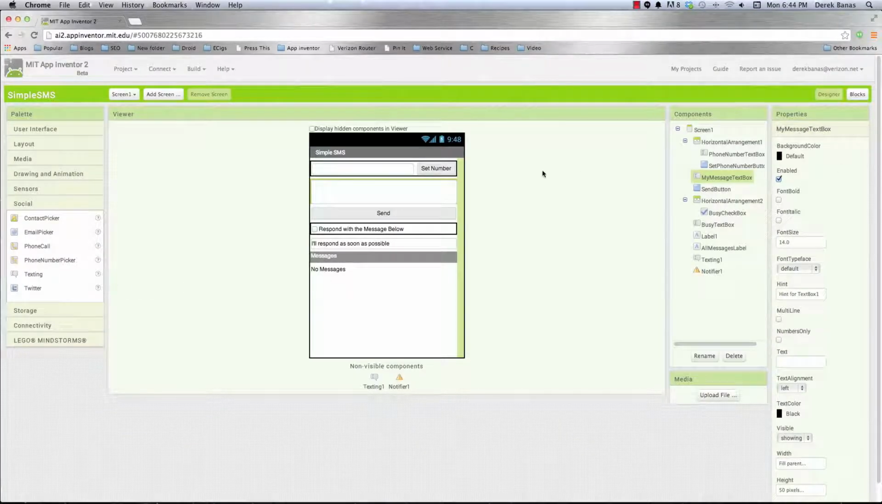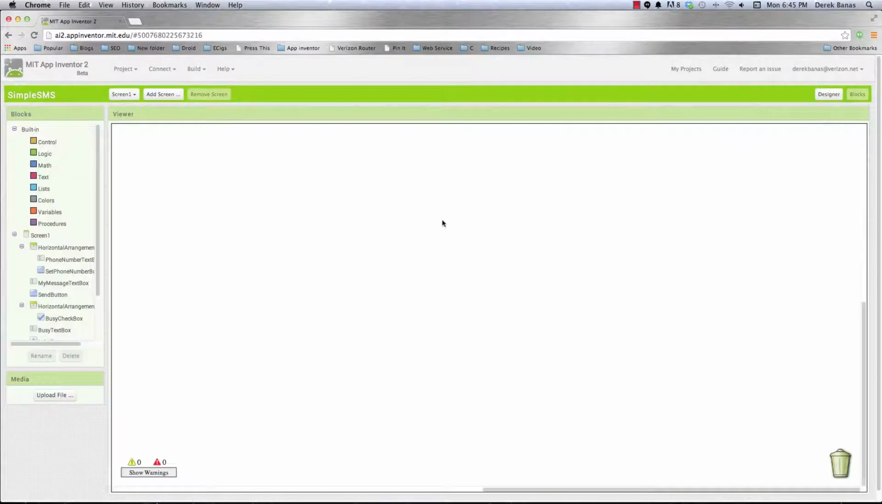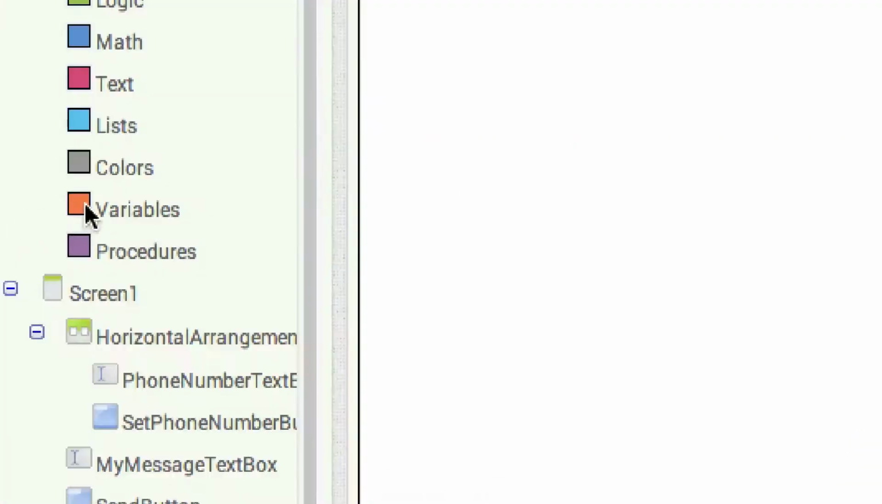So I'm going to jump in here and show you exactly how to make this interface right here work by jumping into the block section. So here we are in the block section, and I'm doing this completely out of my head, so what I'm going to do is just come through here and explain my thought process as I'm going.